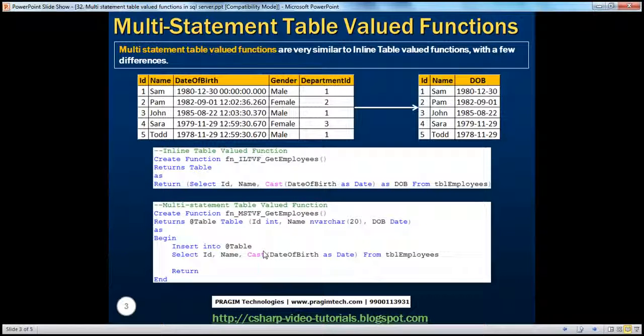Okay, so you are inserting that into this table, and finally you're saying return. So when this function encounters this return keyword, this function will return this table. So whatever you have inserted into this table variable gets returned to the caller. Whoever calls your function will get the data that is present in this table.